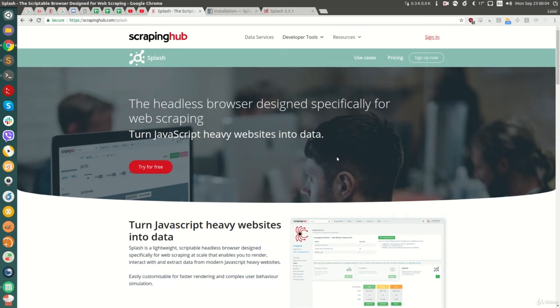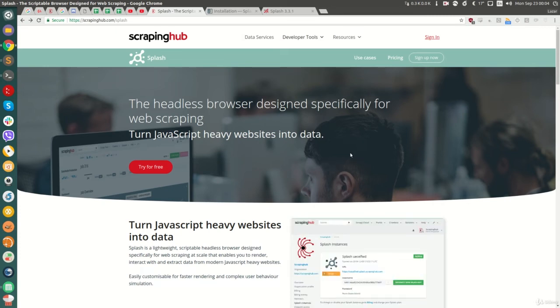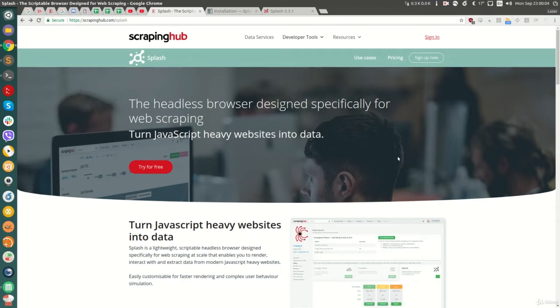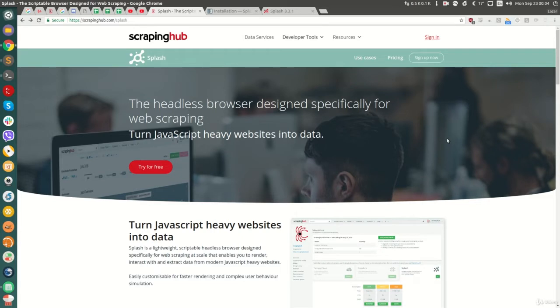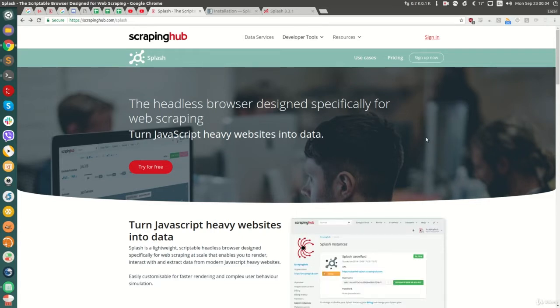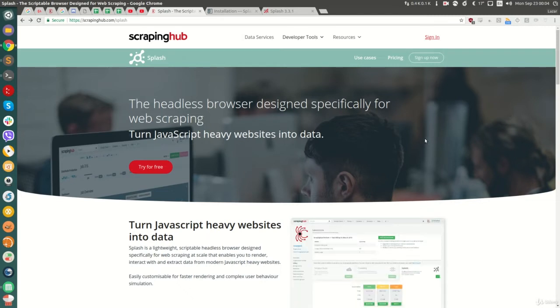Hey there, in this video we are going to learn how to scrape sites with Splash. Now, although Scrapy looks like the perfect tool for web scraping, it has some downsides. It isn't good for handling JavaScript inside web pages, and many modern websites run entirely on JavaScript and require scripts to run in order for the page to render properly.